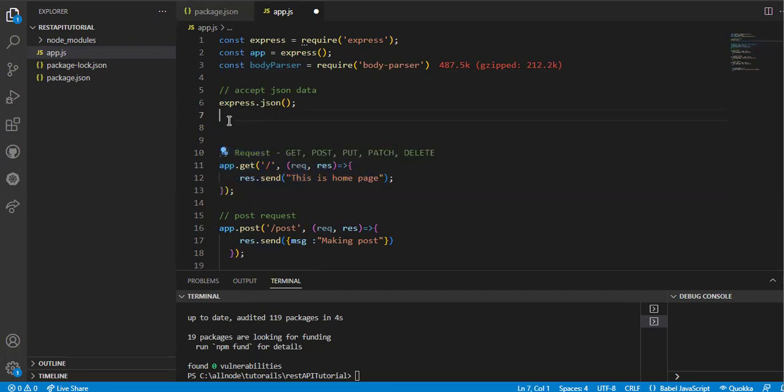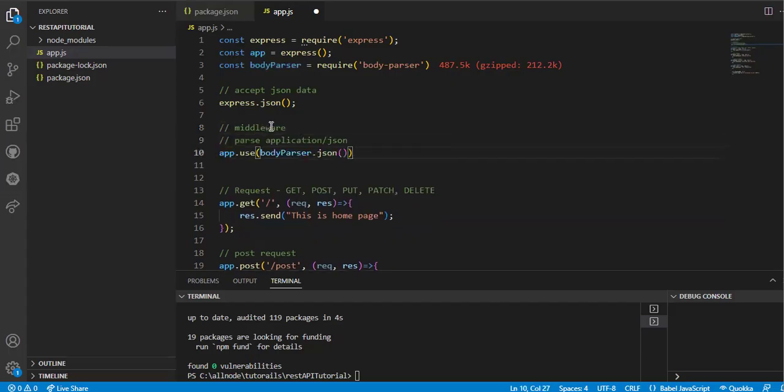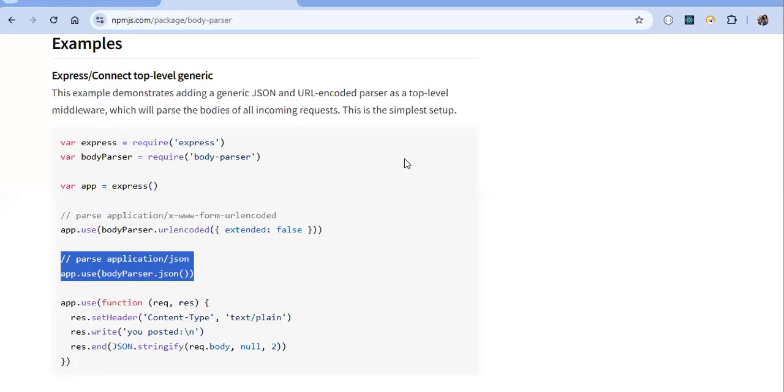So let's set up that middleware. This is the middleware: app.use. If you remember, the name of the variable we created was bodyParser. So when we say app.use, which is a method, app.use then takes in bodyParser.json. And that is it.